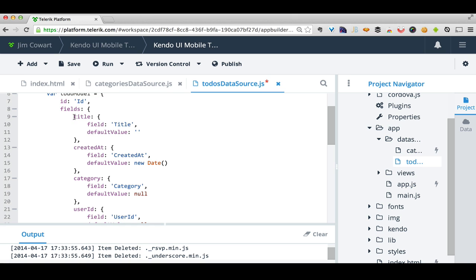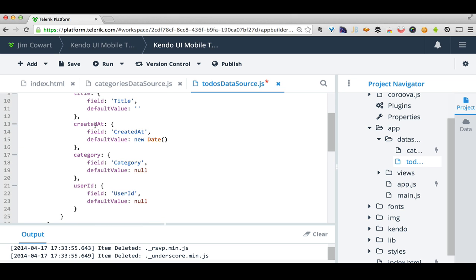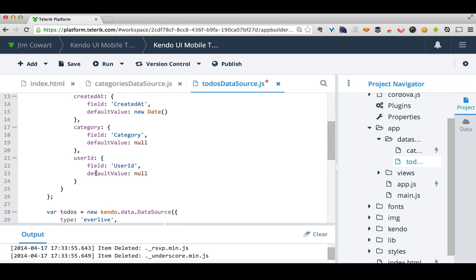Now, our fields on a model instance for to-do include title, which is mapped to title on the back end with a capital T, and we've defaulted it to null. Created at, which is mapped to the created at with a capital C field on the back end. We've defaulted that to a new date instance. We have a category property, which is mapped to the category field on our back end with a capital C, defaulted to null. And just like earlier, we're skipping user ID for now. We'll actually get to that later in the series.